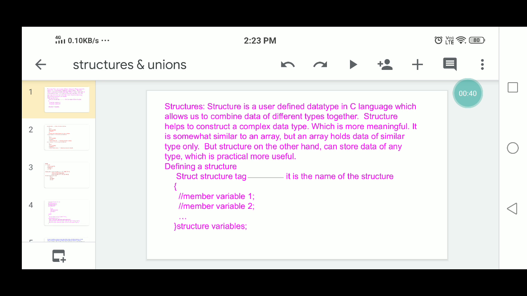The C language supports user defined data types. Those are called structures, unions, typedef, and enum statements, which allow us to combine data of different types. For example, if I have to write a program to store student information, which will have student name, age, branch, permanent address, father's name, etc., which includes string values, integer values, etc. Different types of data is there.